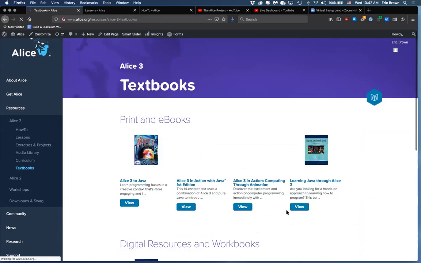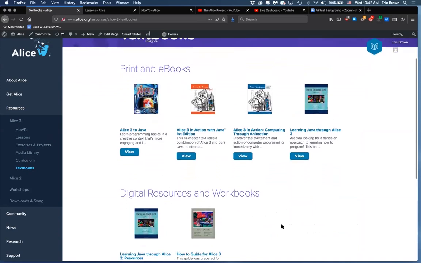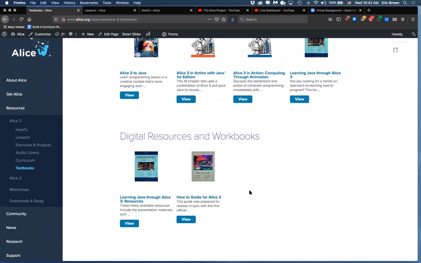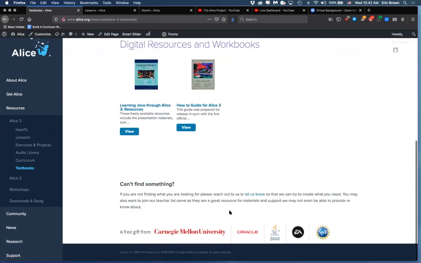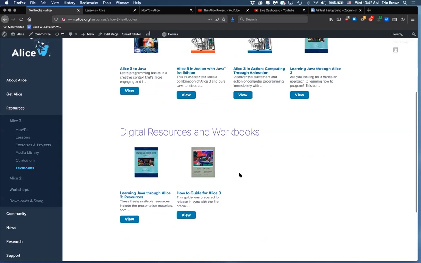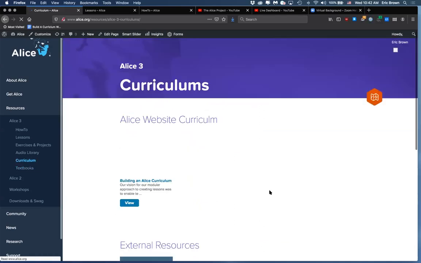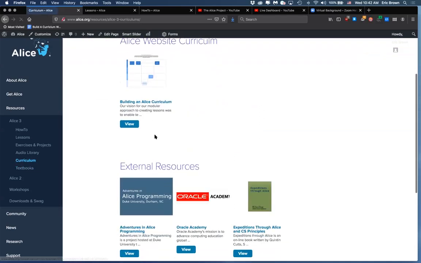I spoke a lot about the textbooks that were out there. Again, there's a page like this for both Alice 2 and Alice 3. You'll see a bunch written by us, written by others, links to other resources that are just digital ebooks and things like that. It seems that I am missing some things on here that I will circle back on. The curriculum section of Alice 3, this is the work in progress.